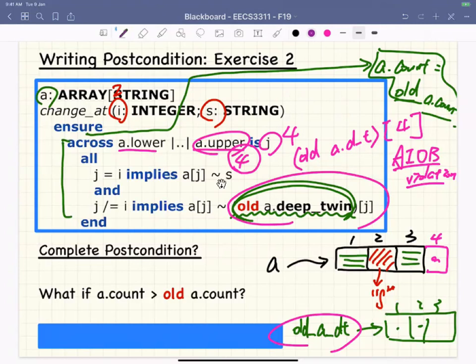Okay, sure. What you're suggesting, I'll put in purple. You're saying to say A tilde old A dot deep twin. Is that what you're suggesting? Okay, no problem. That's a good question. So guys, question for all of you before I attempt my answer. The purple one, what Michael just suggested, what if we simply put A tilde, which means A dot is equal, right? The array, the two arrays, the old version and the new version, they must contain the same contents.